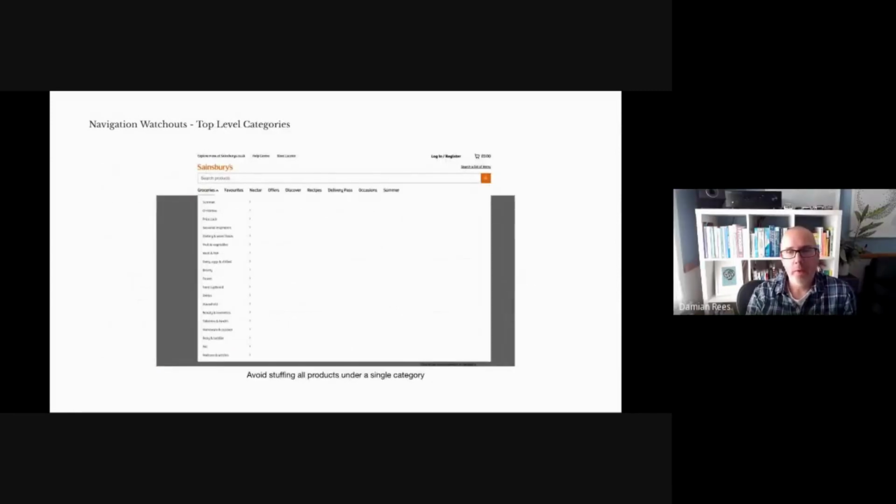So another issue that I see quite a lot is stuffing too many items into one category label. Under groceries, we've got pretty much everything that Sainsbury's does. And then those other top level categories just don't seem very balanced. For example, things like recipes and summer and occasions are not as important as all of the stuff in groceries to most people. And also the fact that you've got summer as the first category under groceries. So you've needed it twice. Everything, and then doubled up on it.